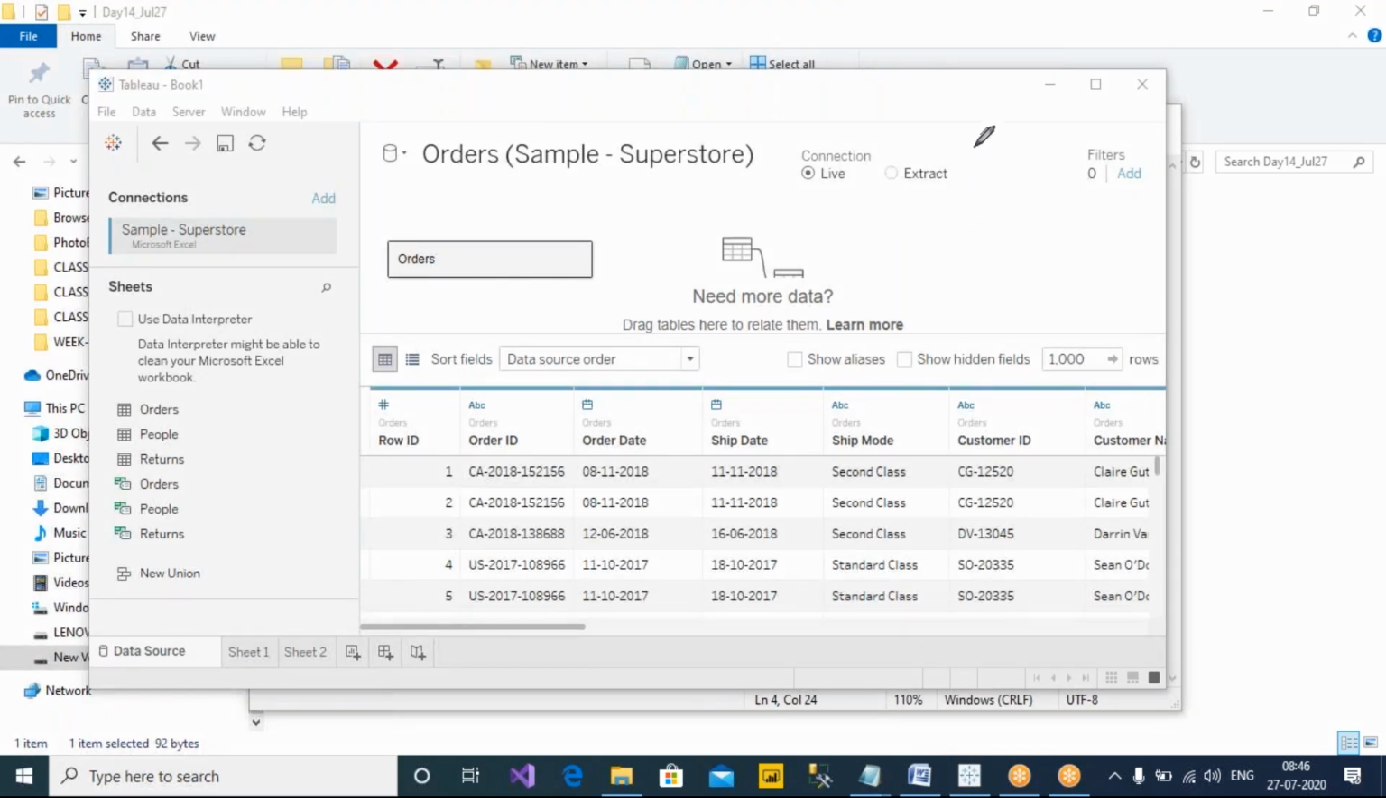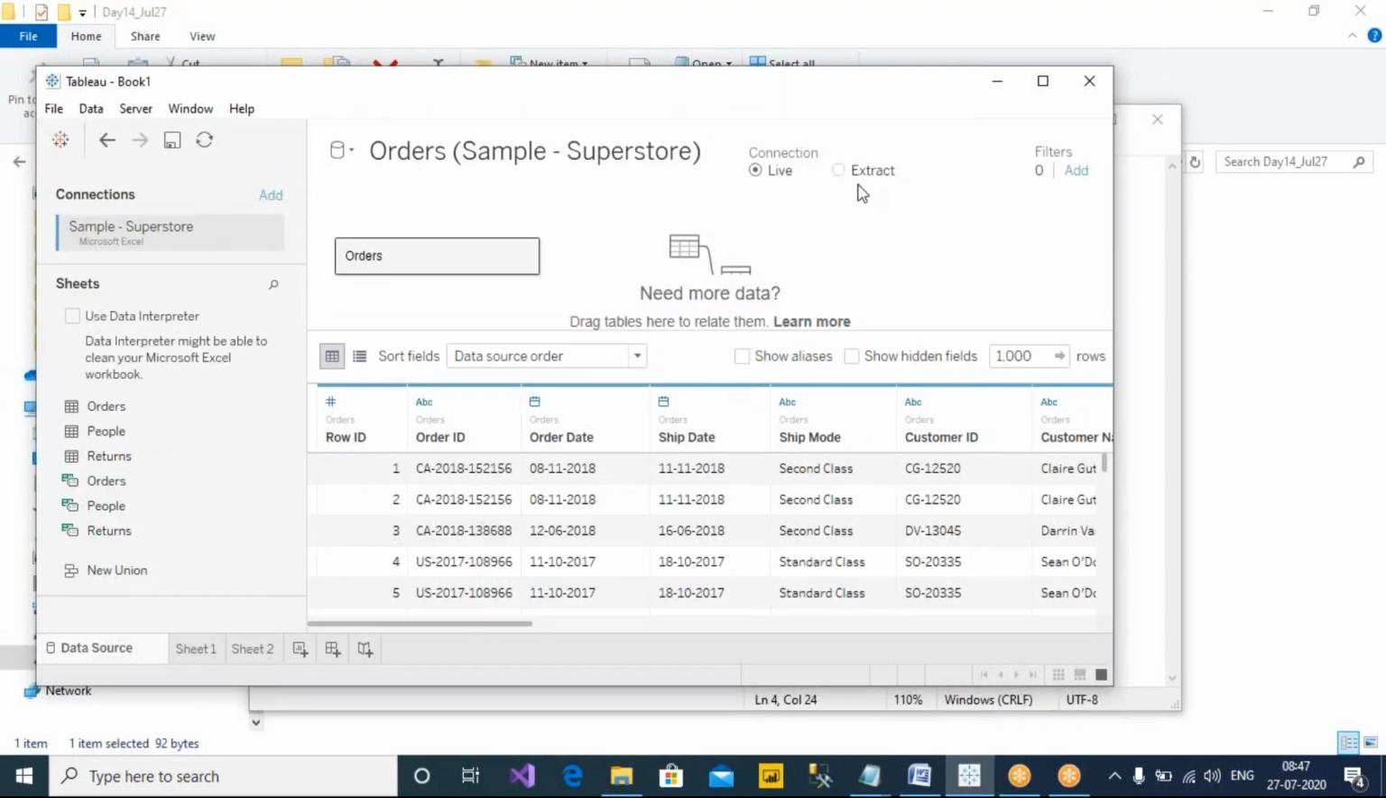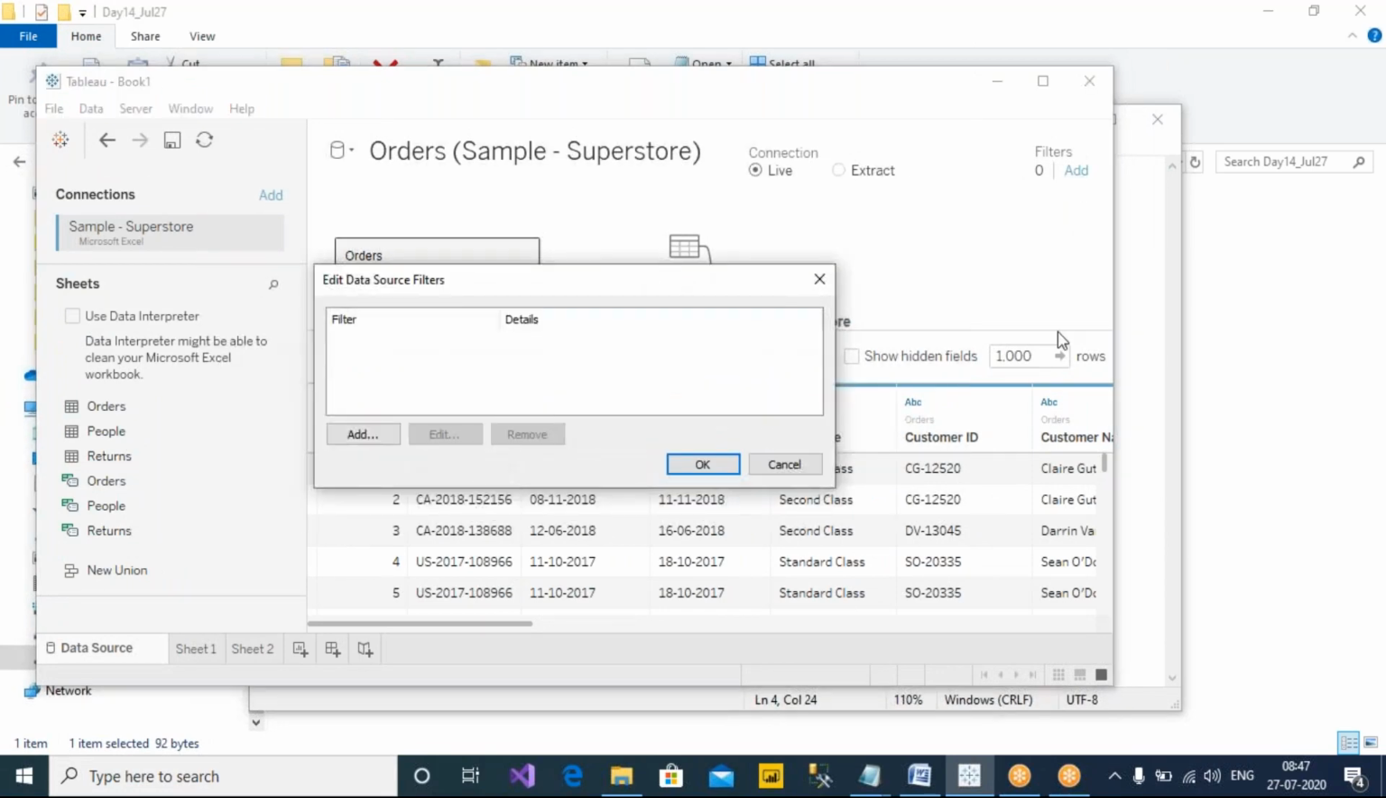There are some more filters here. One is extract, and this is a connection, sir. So why is this a filter? Good question. Now observe, there is another filters option here, isn't it? So there is one more filter. Let's take a look at this type of filter as well, and let's click on this filter first.